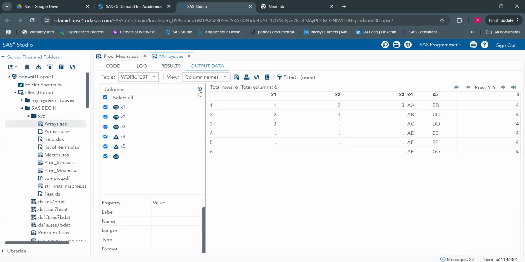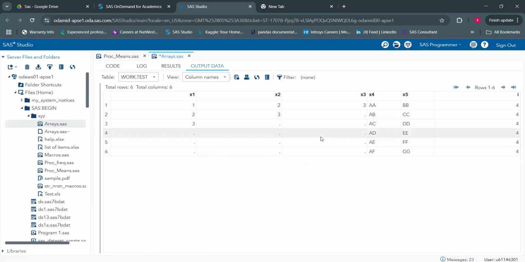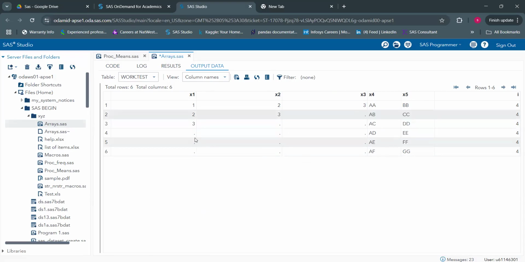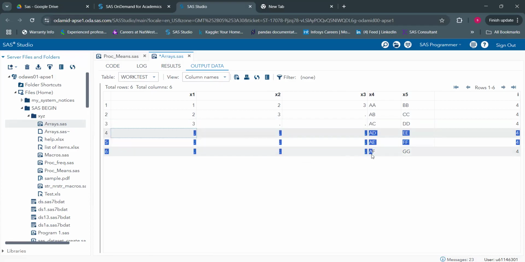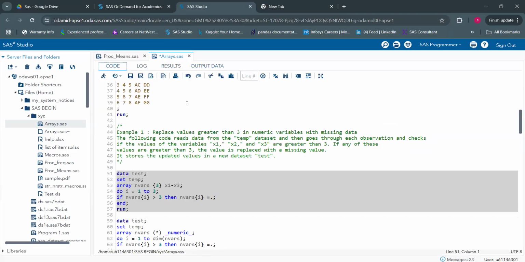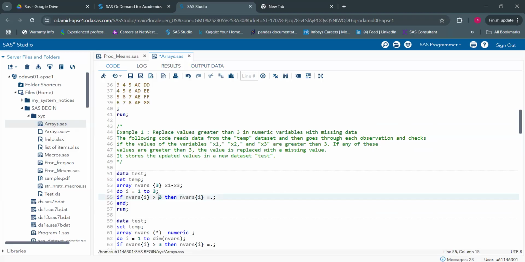So all the data pertaining more than three are labeled as missing. So what if you do it in a normal way? We just mention if x1 is greater than 3, then x1 equal to null. Then again, if x2 is greater than 3, then x2 equal to null, and so on.